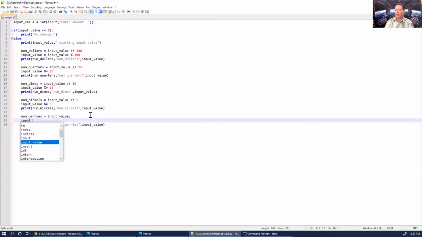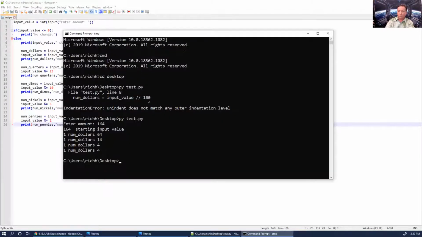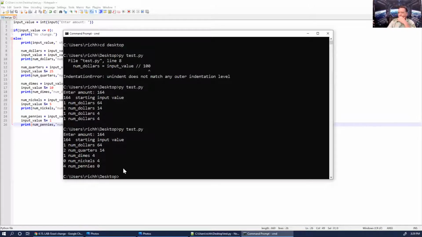Input value. I think this is going to just be, I've never done this before. I wonder what something mod 1 is. I wonder what this is going to be. Anyway, let's see what this is. Let's try 164 again. Okay, we had $1 and 2 quarters. That's $1.50. 14 cents left over. One more dime. That's $1.60 and 4 nickels. 4 cents is left over. No nickels and 4 pennies.